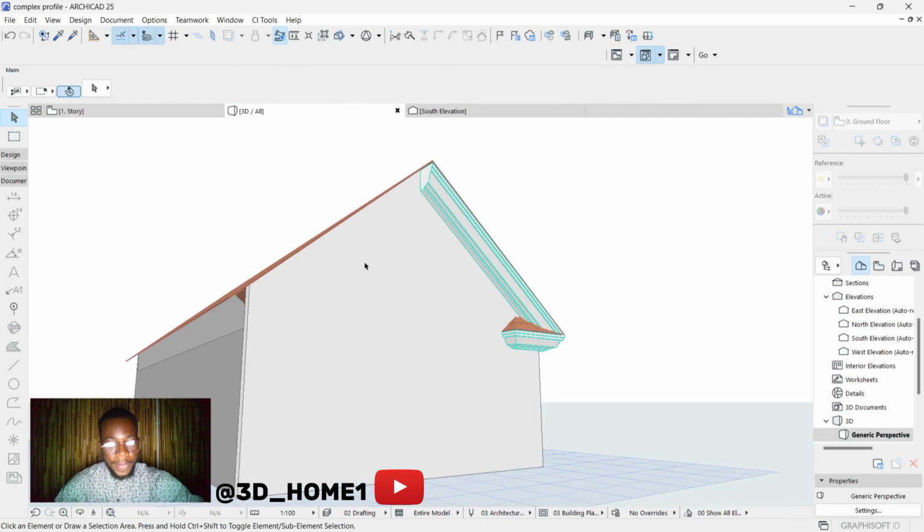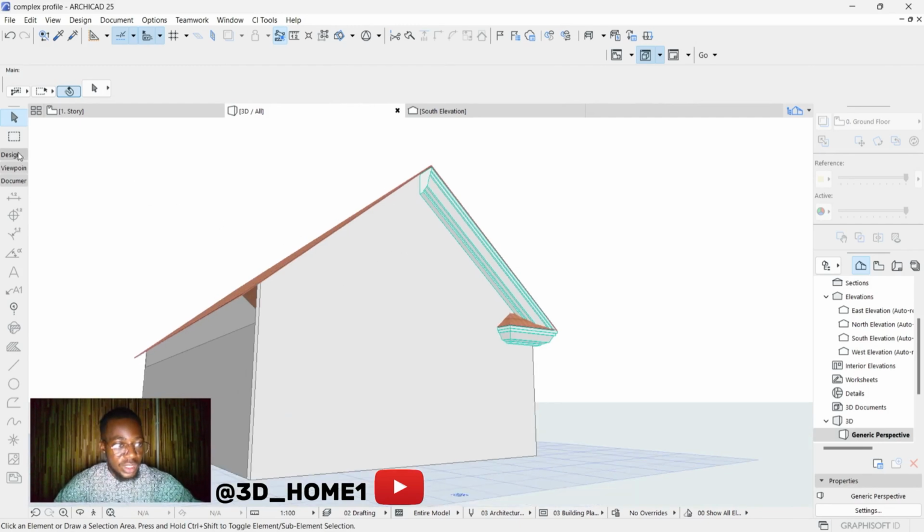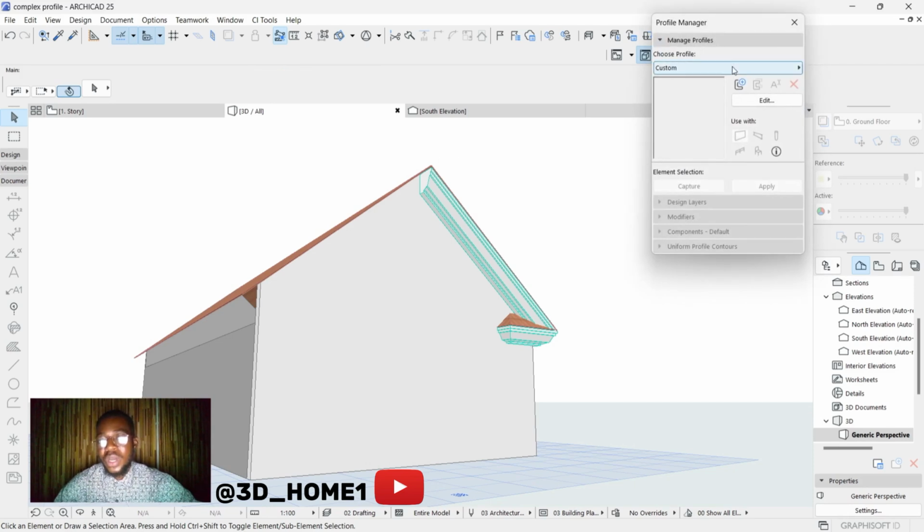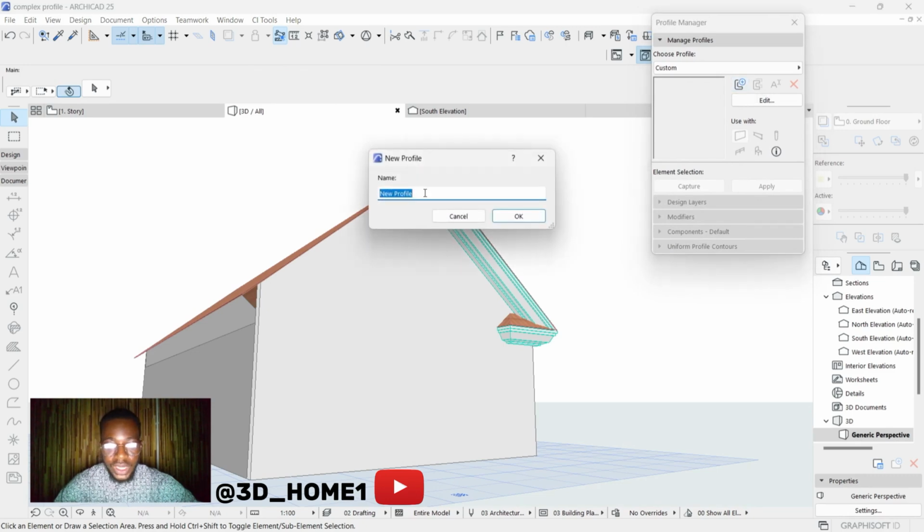Now the first step is to model that particular concrete fascia design first. You do that by clicking on options, then you select complex profile, then you move to the profile manager and click. Now it will give you a space to create a new one. Click on this dot which is new, then type in the name.